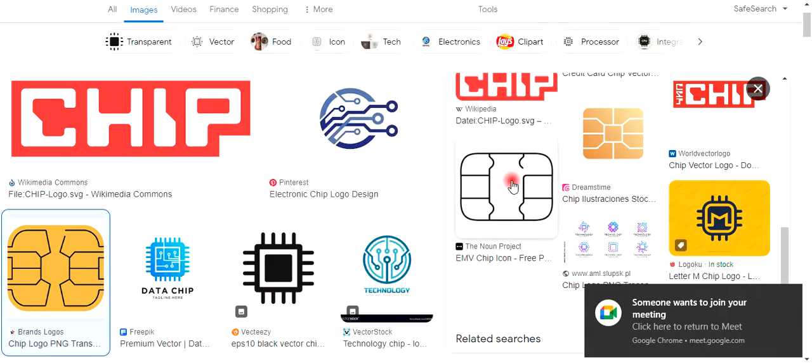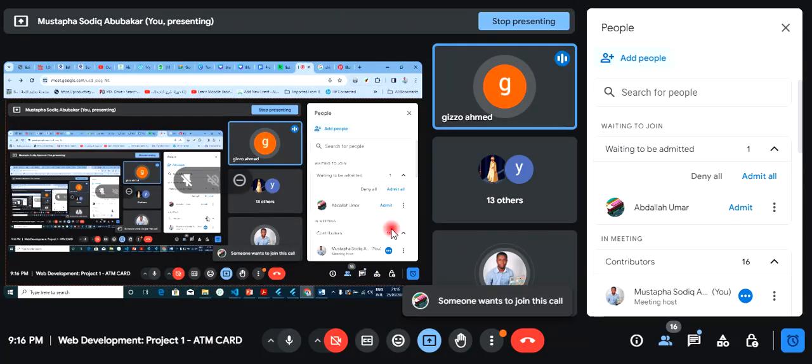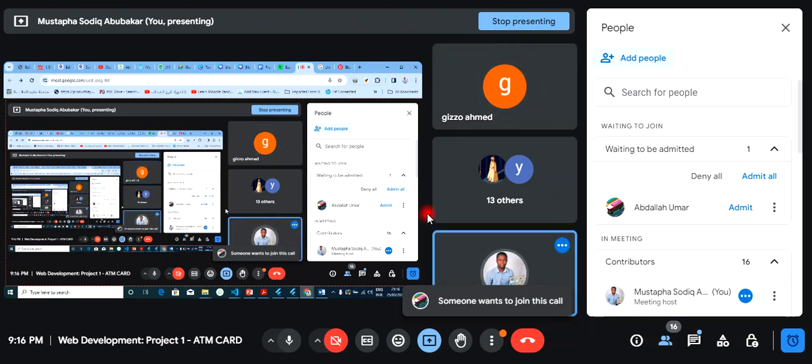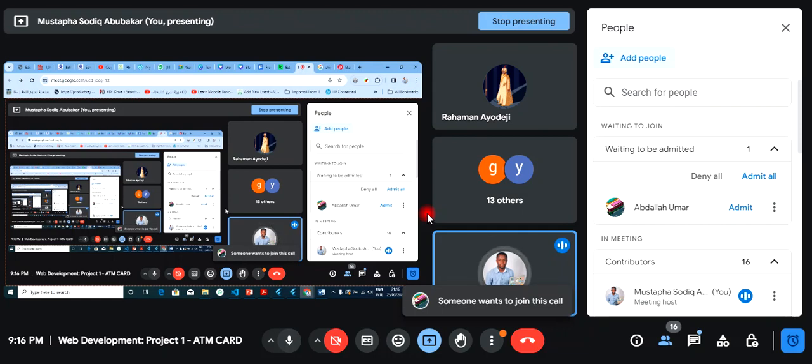Okay, another question: you talked about plagiarism. How do we know what we can download that will not result in that? Anything that you are seeing on Google is under what we call a GNU license. There's something called fair copyright. Once you've seen it on Google, it means that you can use it.